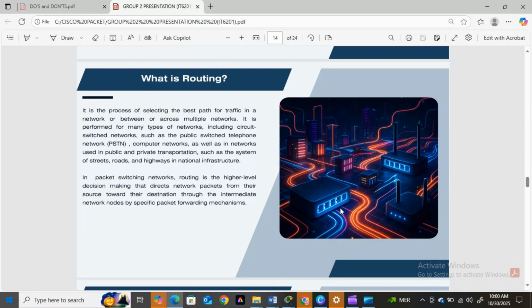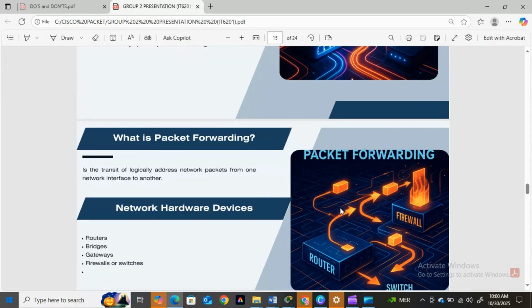What is packet forwarding? Packet forwarding is the transit of logical address network packets from one network interface to another. Using information in its routing table, a routing policy directs the packet to the next network in its journey to create an overlay network.